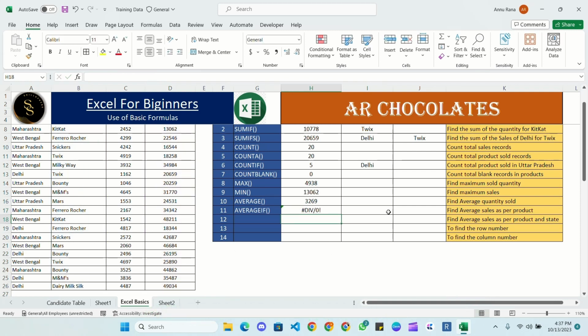Here it is saying divide by 0, right? So let's create a product drop list. Copy and paste. Now for Twix we have an average sale of 21,600. We'll be removing this. Now we can drop down and select any product, and you will get the average sales for that product. I hope you understand how to do the average with one condition. Now we are going to move on to the next question.